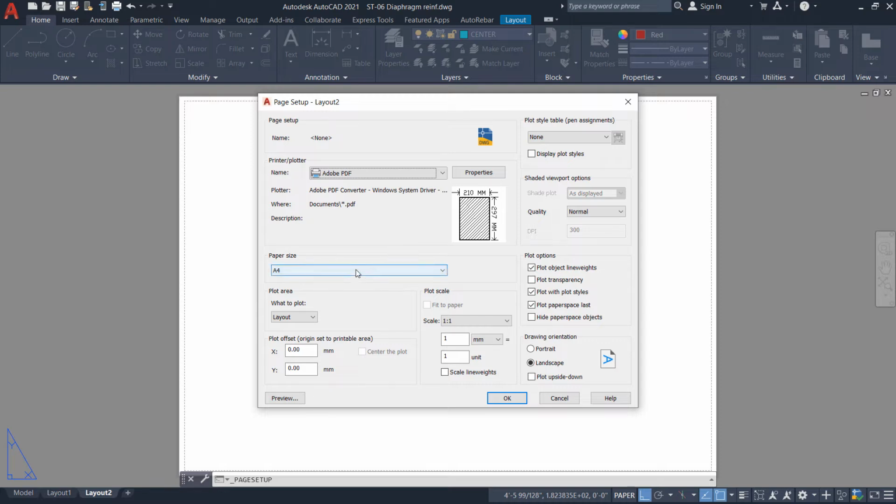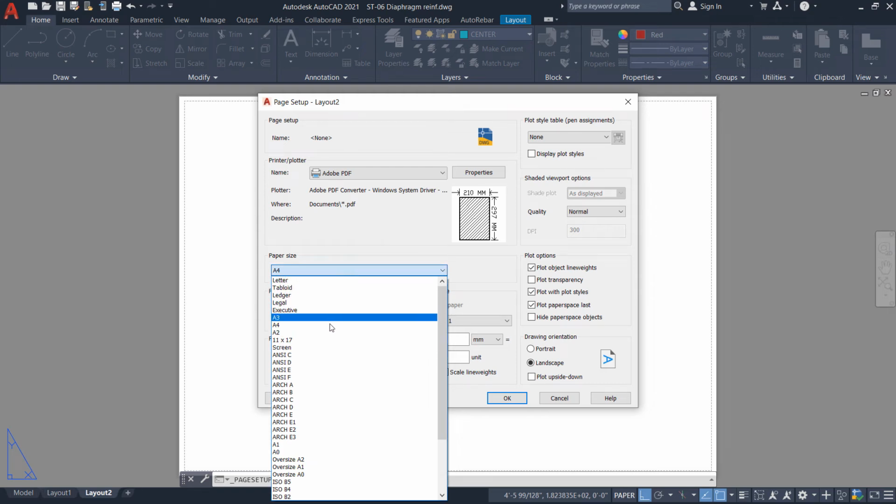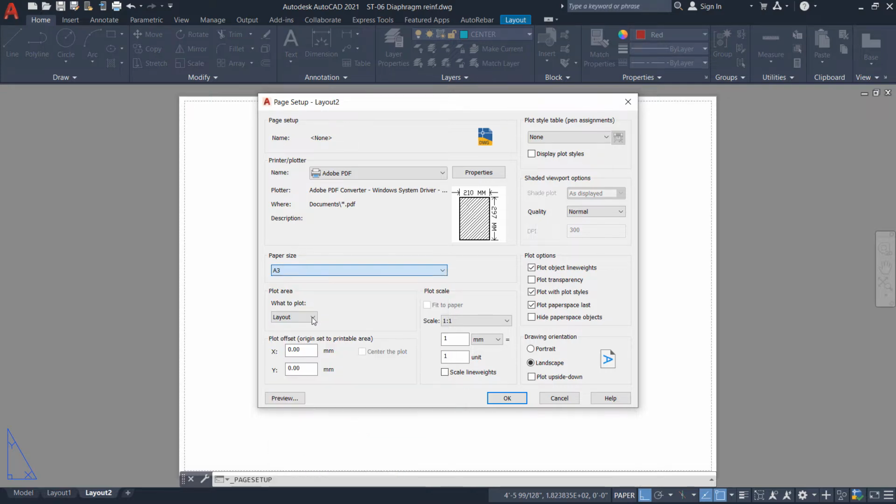In this lecture I will show you the printing for the paper size A3. You can select any size, A3, A4, A2, there are many other sizes. So I will select A3 paper size.